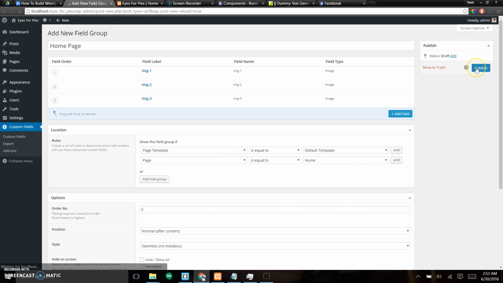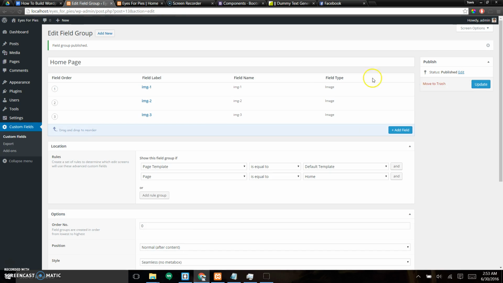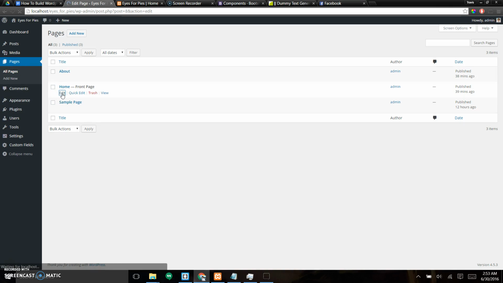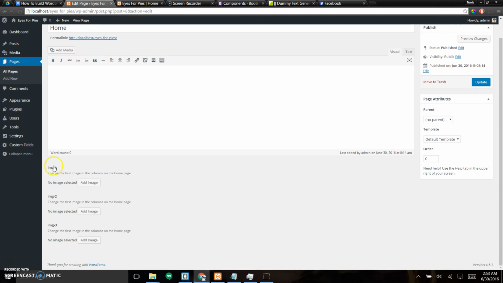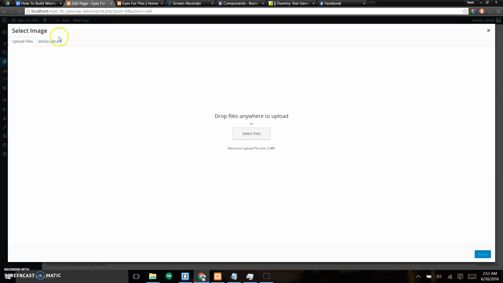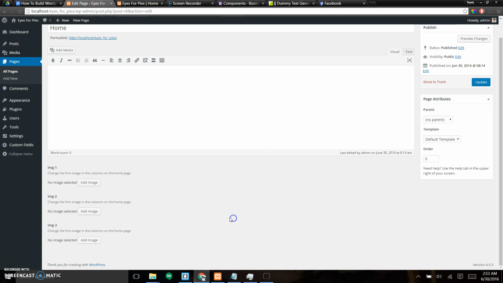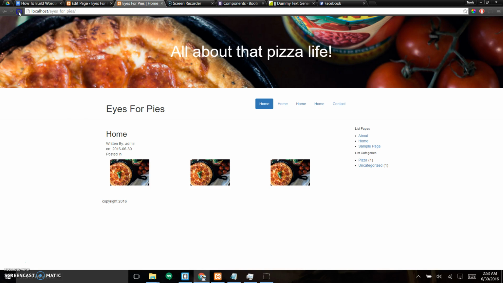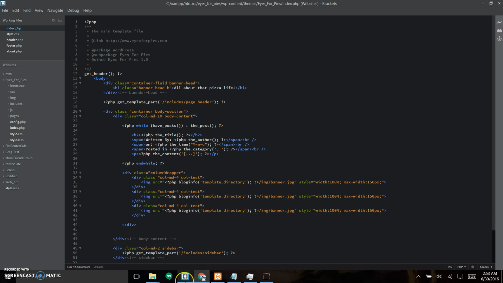Okay, so if I publish this, and then I go back to pages and go to our home page, we can see what's going on here. We have the description that we wrote, change the first image, image 1, and I can add an image anywhere. But still, it's not linked up to this. So the question is, how do I get this information to display here? What we need to do is go into our code and add that.